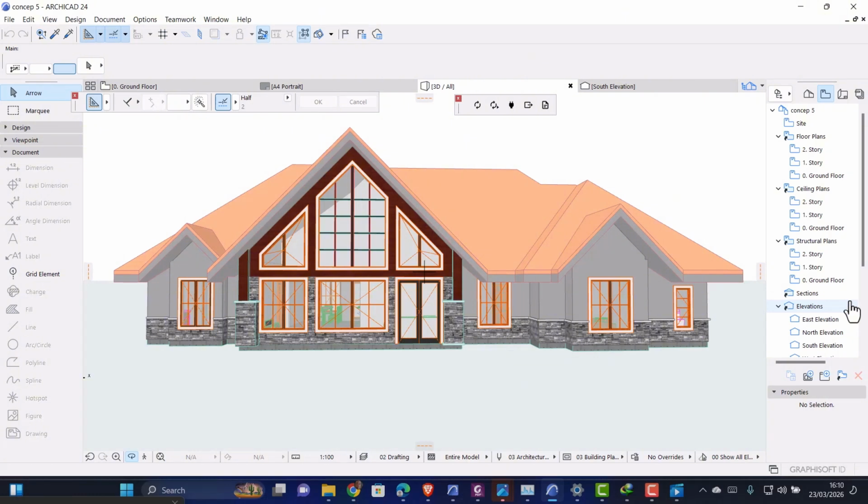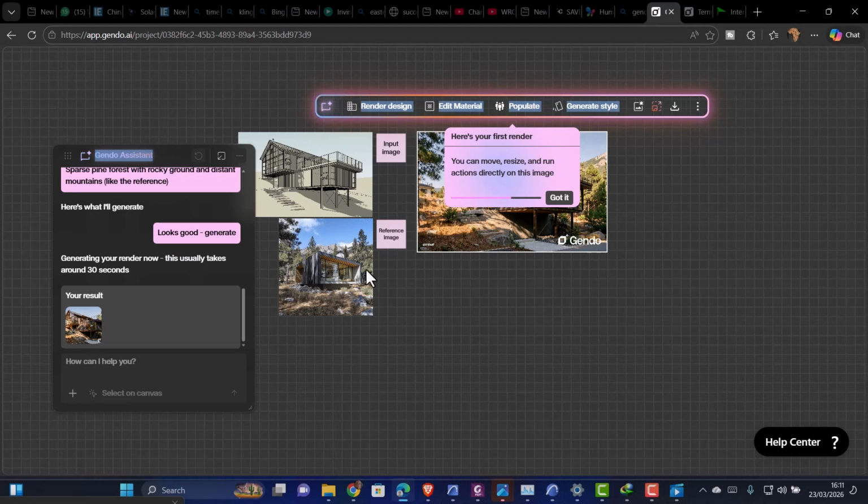It's called Gendo, and the guys from Gendo reached out to me some time back when I made a video about the AI tool. Back then it used not to be that great, so I made a video talking about it, and they reached out and showed me some of the mistakes I was making with my rendering style. For now they have advanced the tool.